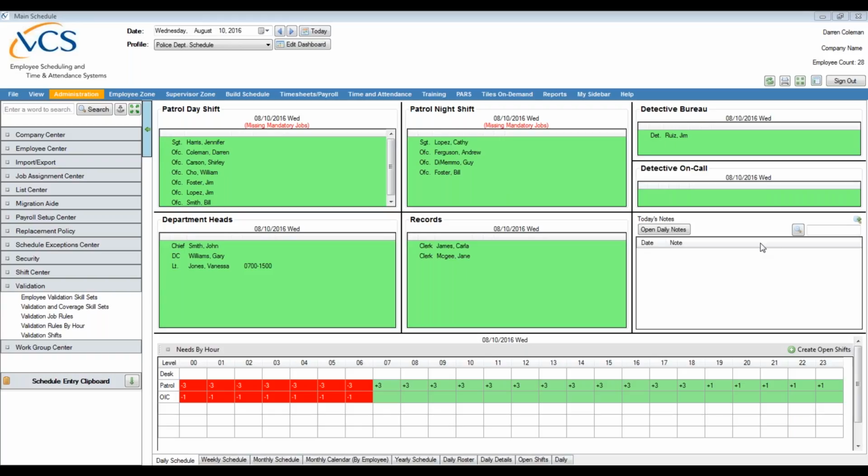All right, so we're good with that. On to the next topic. We're just flying through this. We are going to create validation shifts.